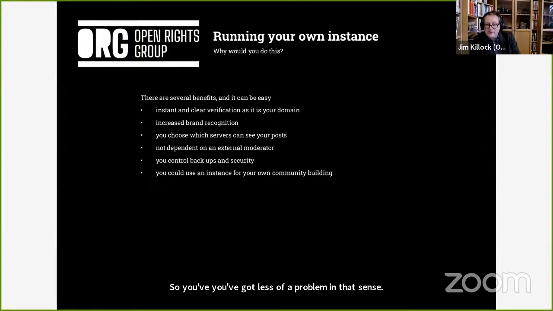Also, backups and security, just mentioned, you're in control of those. That may be important for you. And finally, you could use an instance for your own community building. That's also an option.